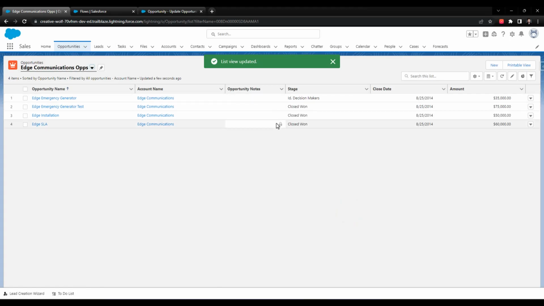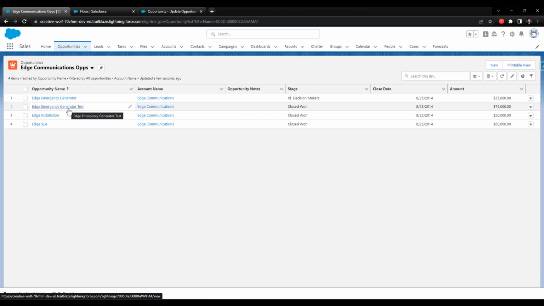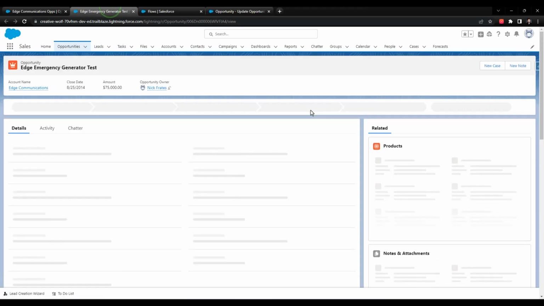And so what I've done here is I wanted to edit this. But that's fine. I've made a list view where we can see all the opportunity notes. So I think we would have to specify a record type to make this list view editable or have inline edit. And I don't think that this Trailhead environment has a record type, so we'll just skip that step for now. I'll go back to our generator test record by middle clicking and opening it in a new tab.